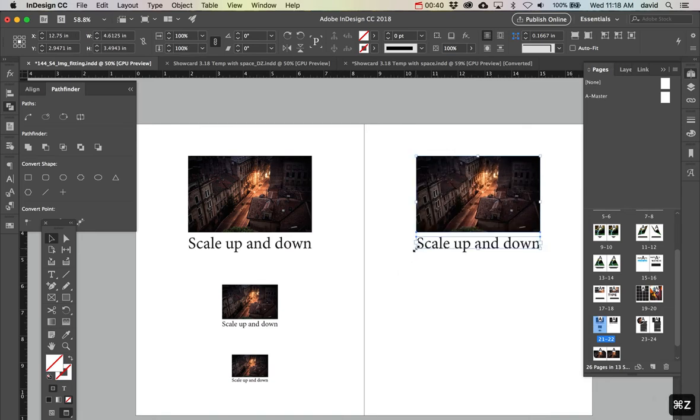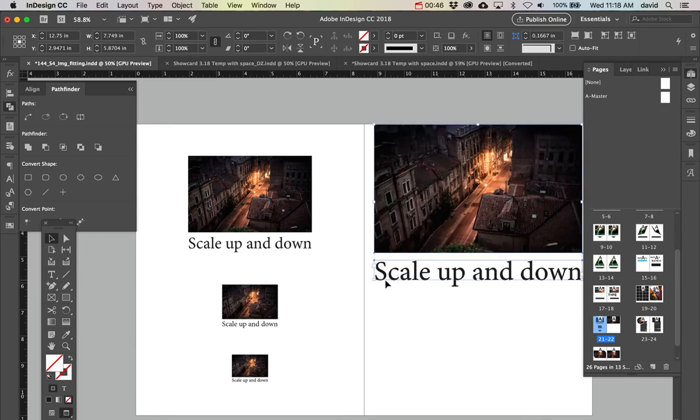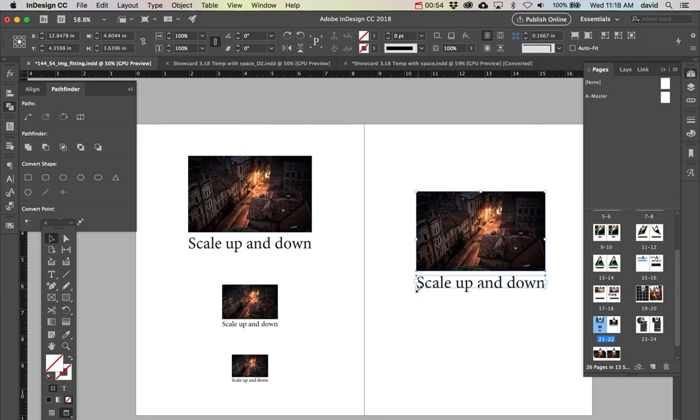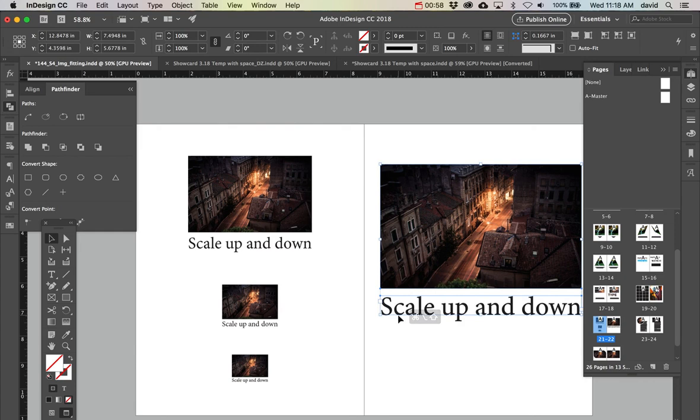Scales them together. If I do Command and Shift and also hold Option, it'll scale them from the center. So again, Command and Shift scales them. Command Shift and then adding in Option scales from the center, right? So that's a real simple one, but you need it to be able to move around in InDesign.